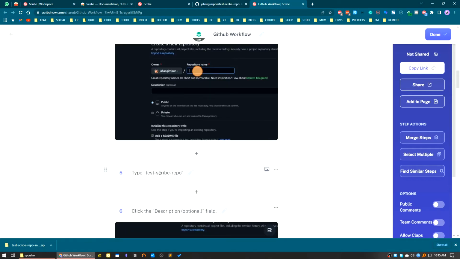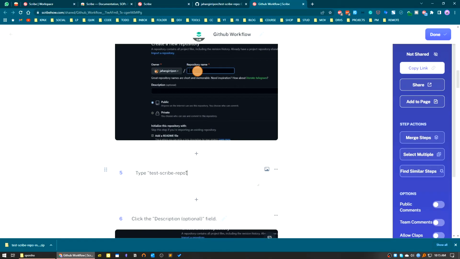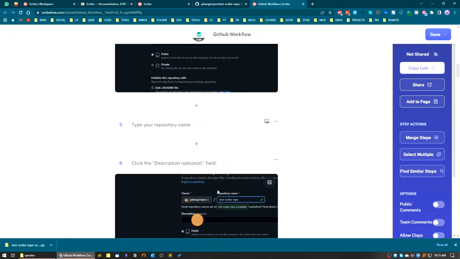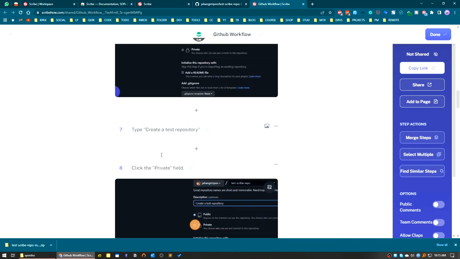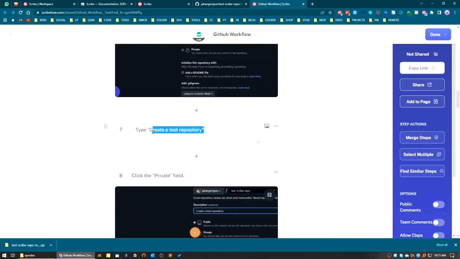Here we can edit this: type your repository name. After that, click the description optional field and type the repository description here.